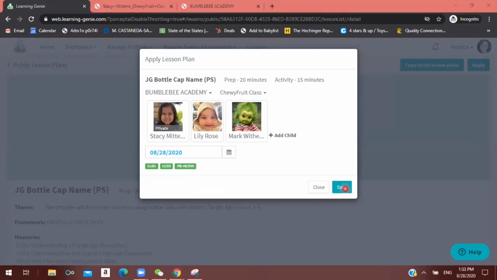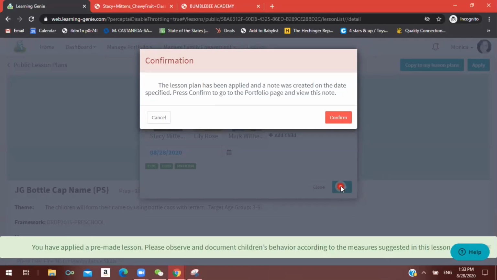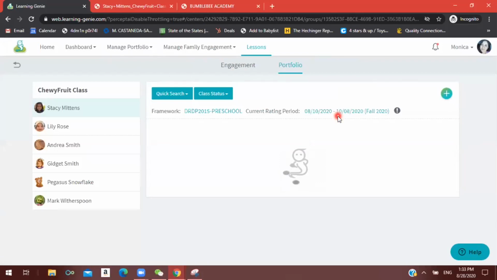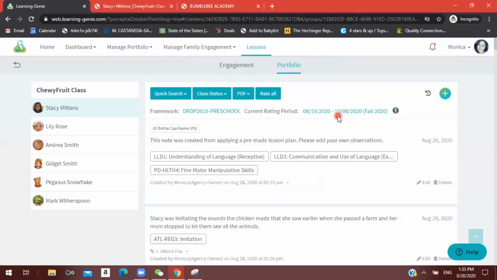A new window will pop up after that saying, oh, one second here, my computer froze there. Okay, there we go. And it's telling you the lesson plan was applied and a note was created. So to please confirm and go to the portfolio page to view the note. So we're going to select confirm. Then it redirected us back to the portfolio page. Here we see. We're going to now select edit.